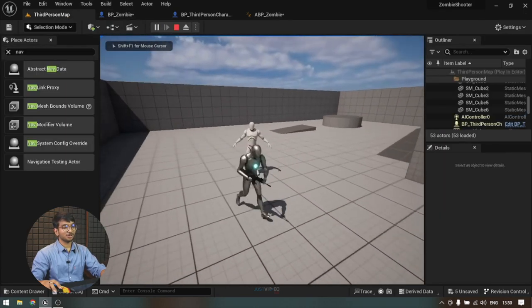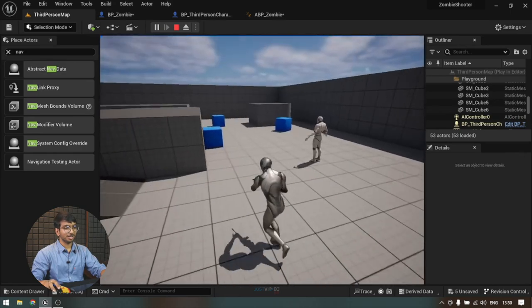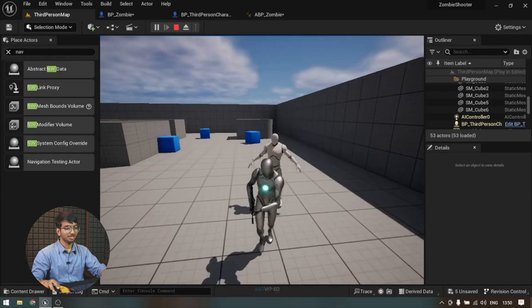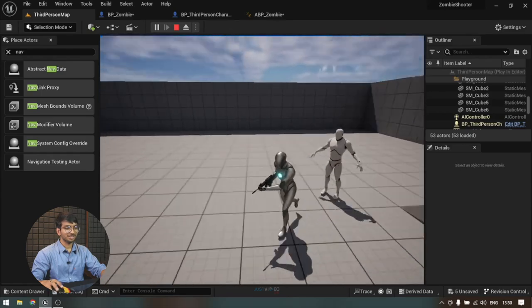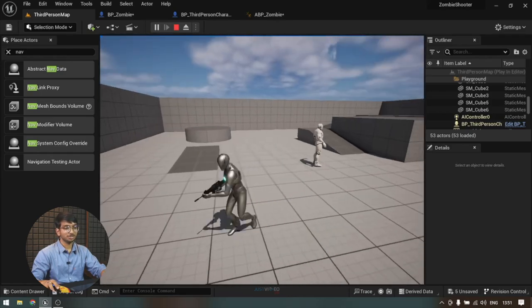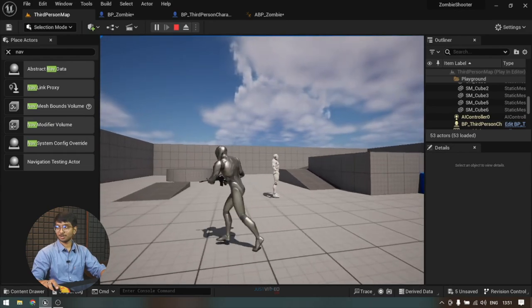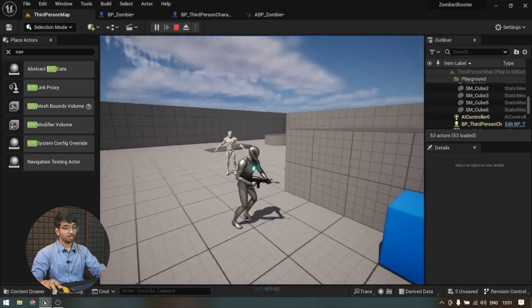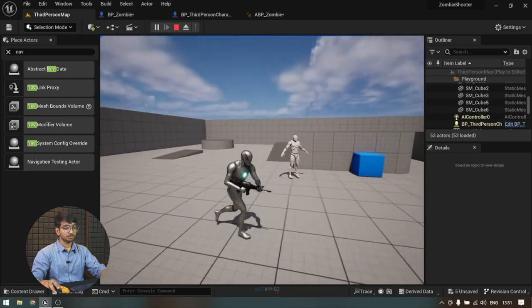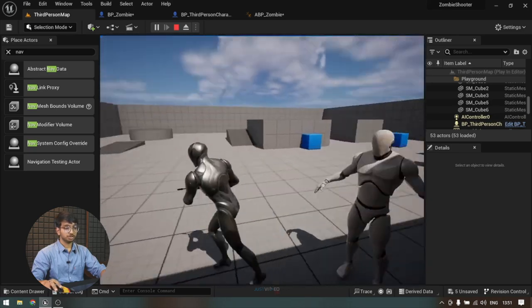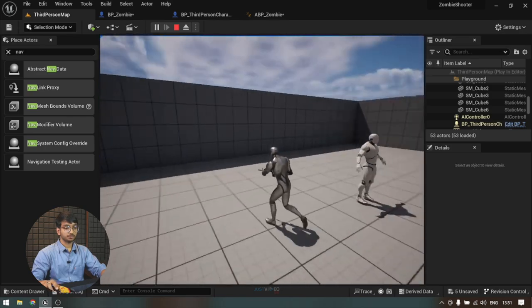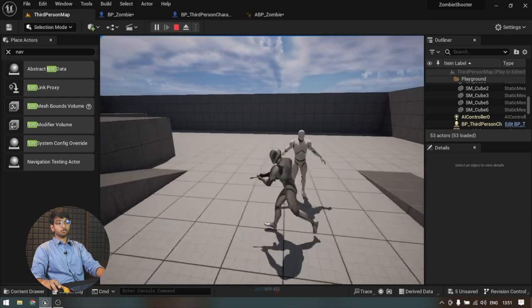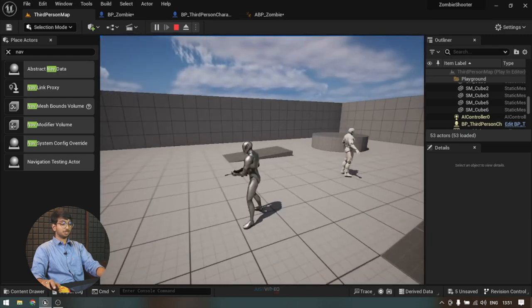Now this actually looks very scary to me. This is scarier than a zombie, as nobody chases you in A pose. As you can see, if we go out of range of this zombie, it is not chasing us, and if we come in the range of its vision, it is going to chase us. So I'm not going to use this animation.